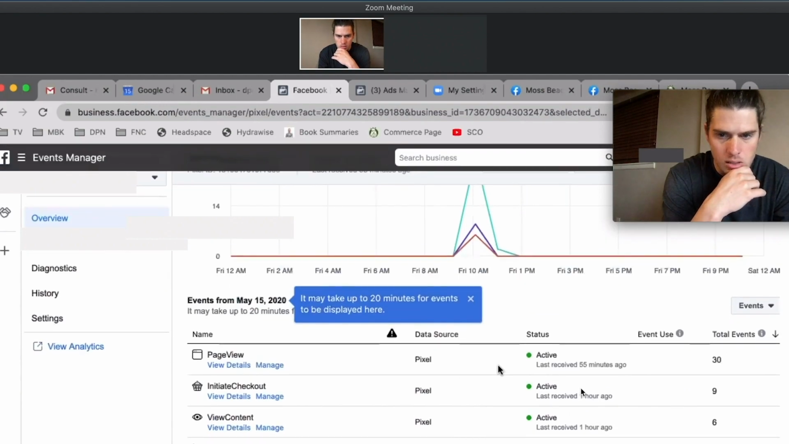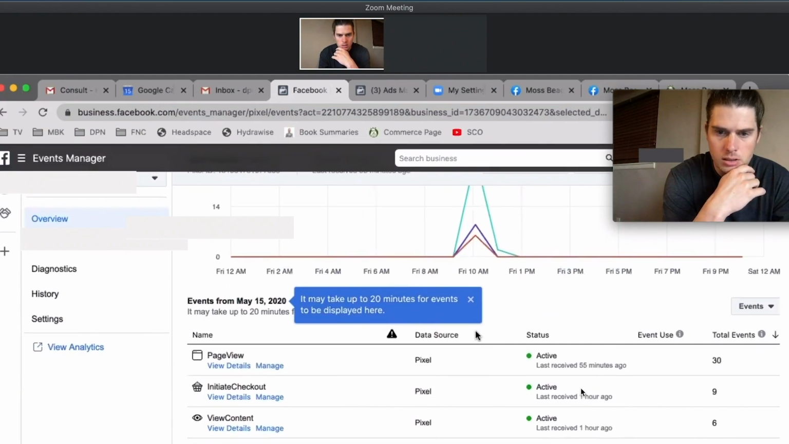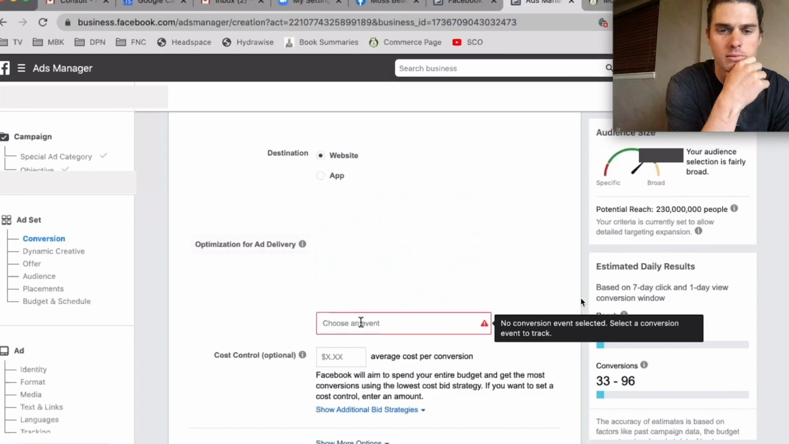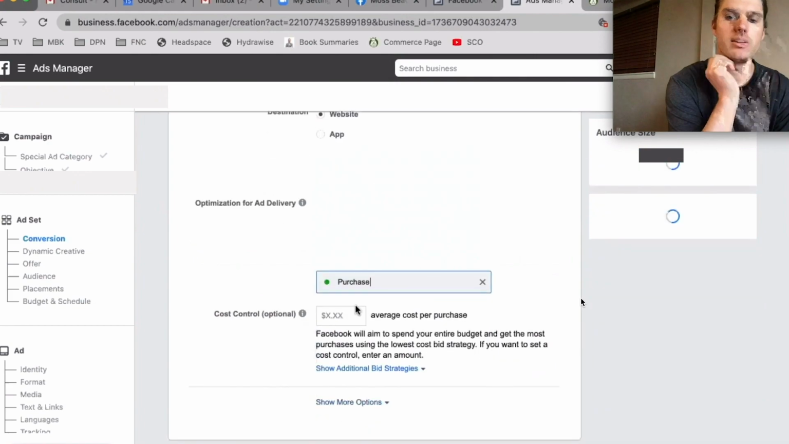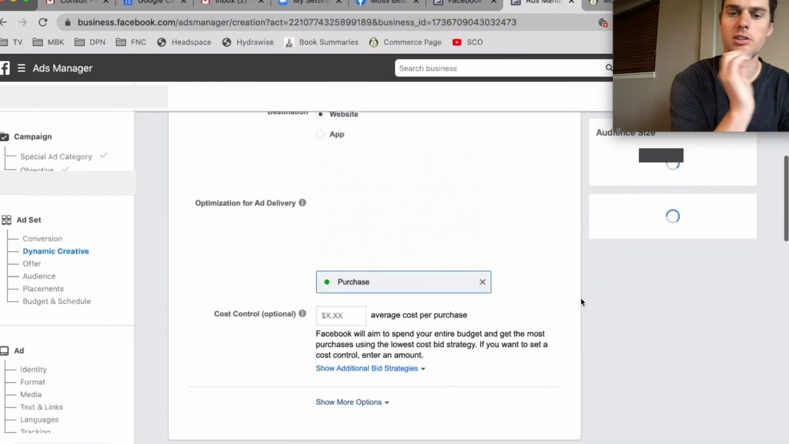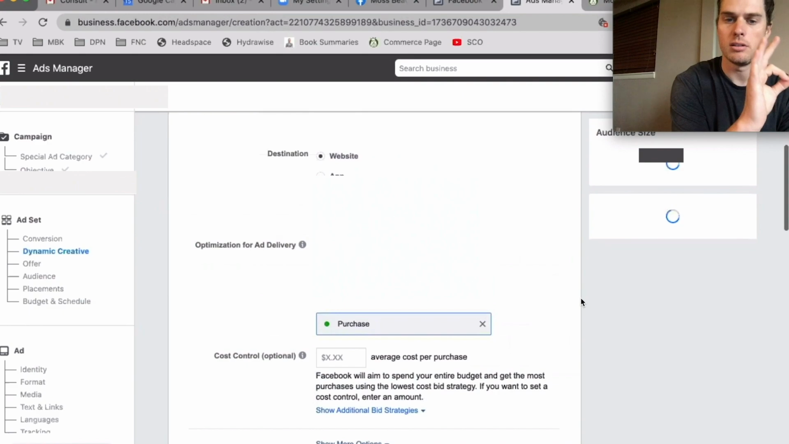Check out, add to cart, purchase. Okay, I think we might be good actually. So choose an event, so we're going to do purchase. Beautiful. That looks good. I think we're all set with the pixel because it's got the green dot.